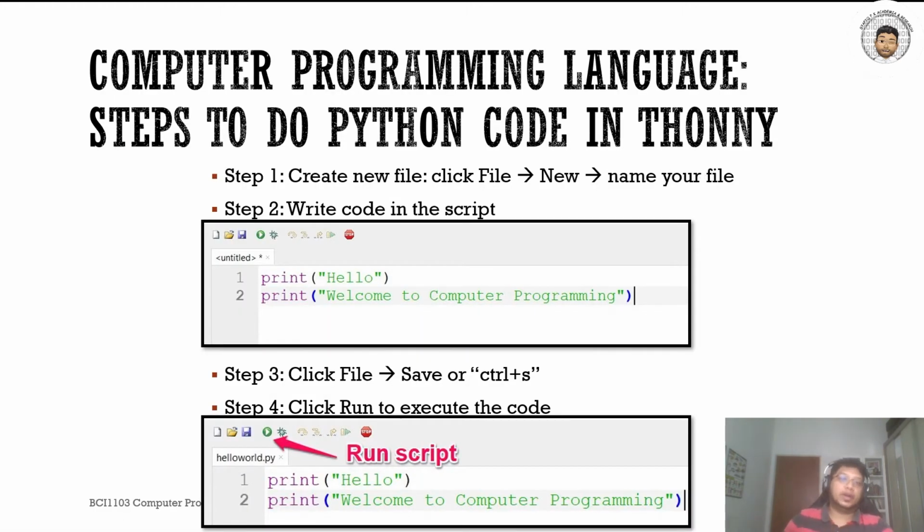When you want to create a program, basically you have four steps to do. The first step is you need to create a new file. Click file, name your file, then save it first, and then you can write your code in the script. After you write your code, you can save or press Control S to save the file. And then you click run, the green button here.